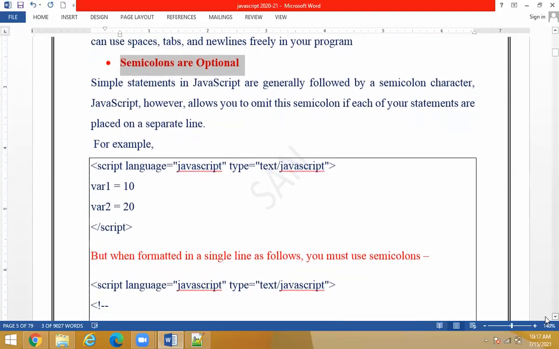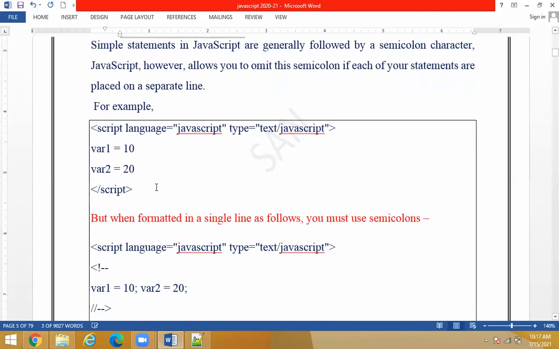Okay, see one example here. If I'm writing like this, script language equals JS, type equals JavaScript, var1 equals 10, var2 equals 20. I'm taking two variables here. See, the syntax and semantics of JavaScript is just like your C programming. So we don't need to learn C programming again. So the basic syntax of C can be understood over here, right?